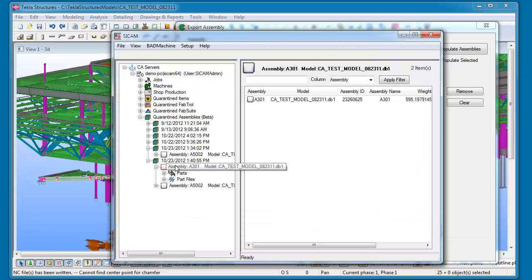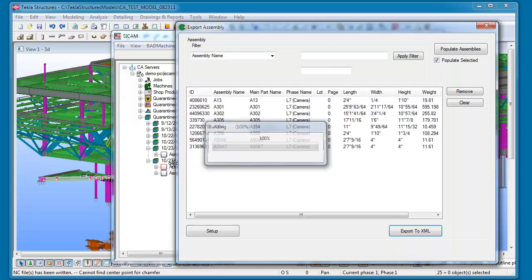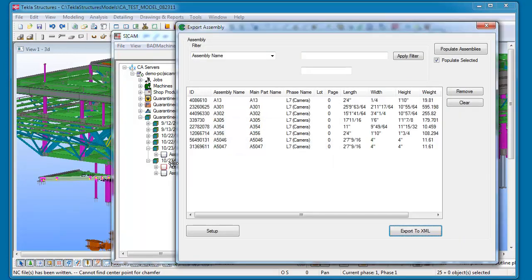So the reason that we are moving to this assembly format is because of certain limitations we have encountered with the DSTV format. With a DSTV file, you're limited to only 4 surfaces: the top flange, the bottom flange, the web, and the back web.